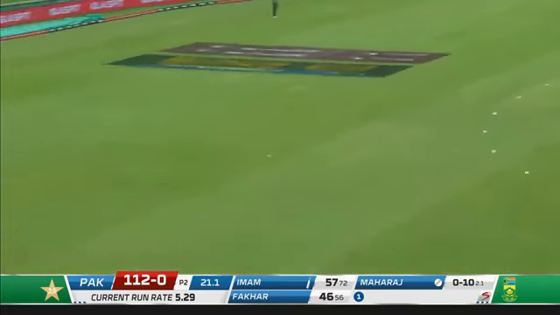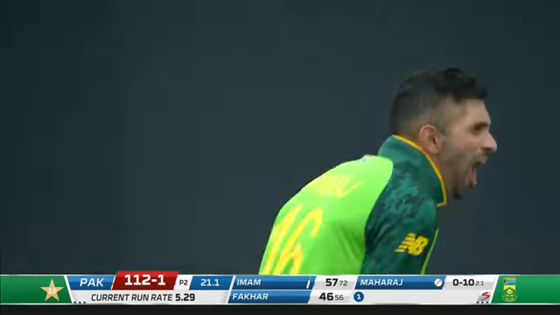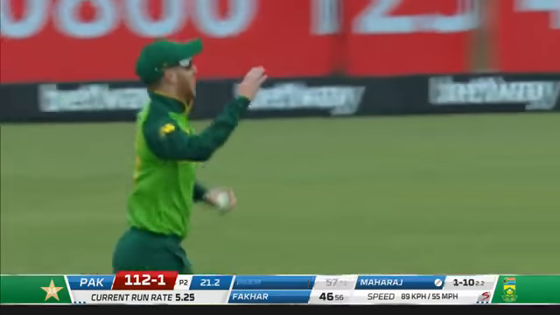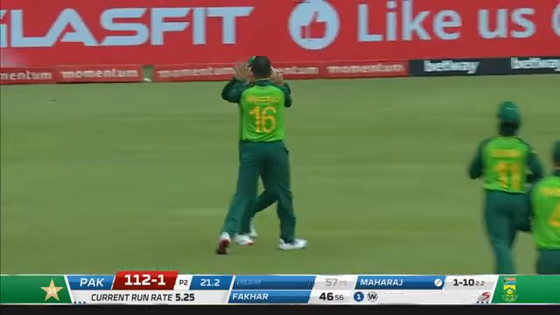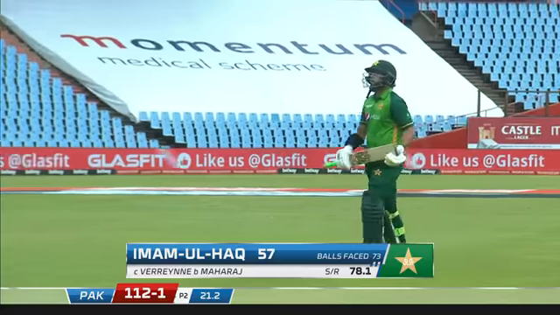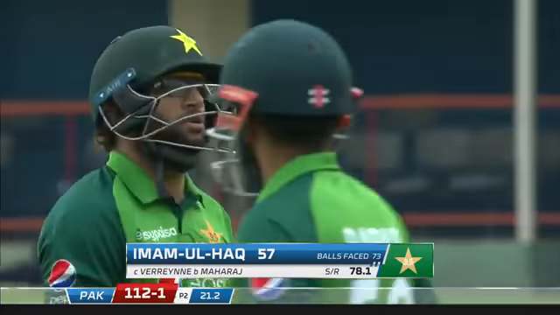Shouts to catch it. It'll be taken. Oh dear. What's the score? 112 does the job again for Keshav Maharaj. He's in the game. Imam can't believe it. Gone for 57. It's 112 for 1.